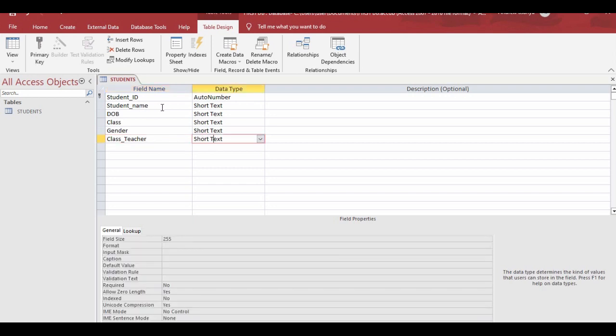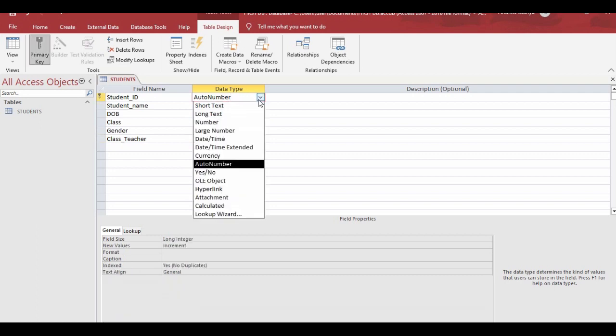Now these are what we call the data types. We have the auto number, we have short text, long text, number, large numbers, date and time, extended currency, yes or no. This one is like criteria. We use it where you may put a yes or no. Then hyperlink, attachments, lookup wizard.